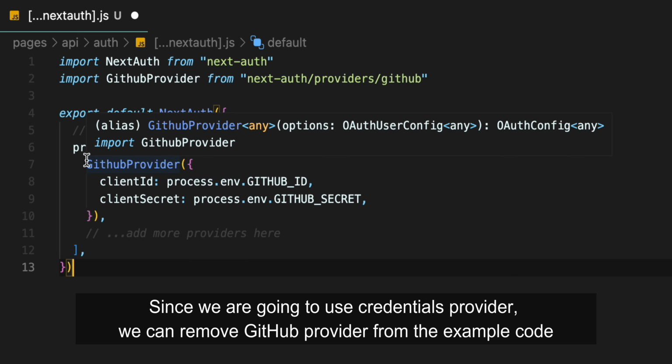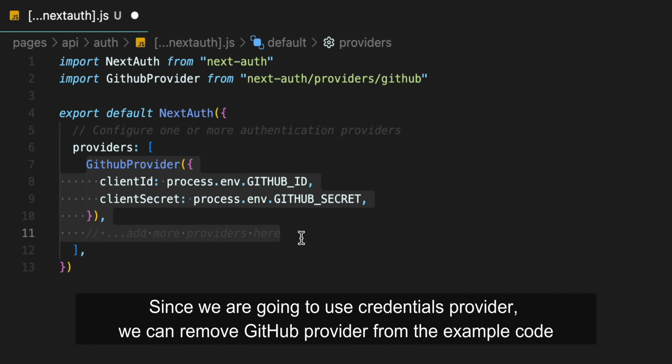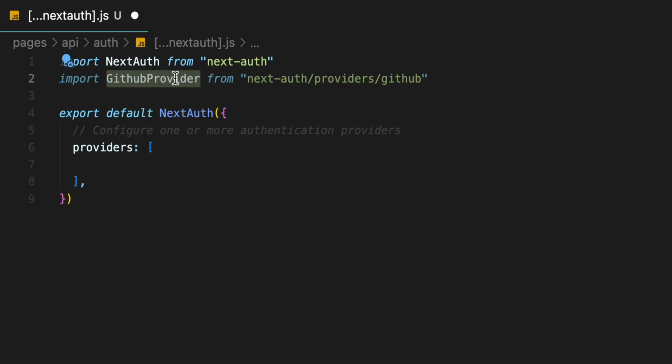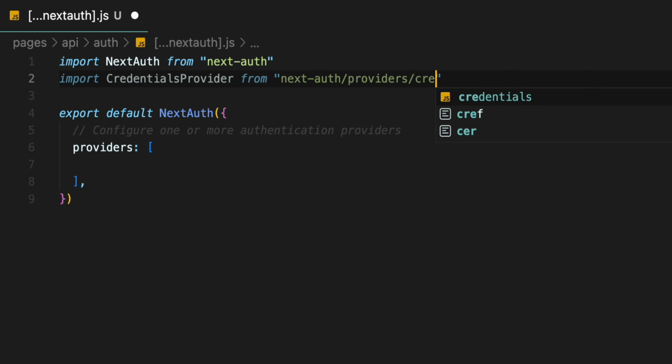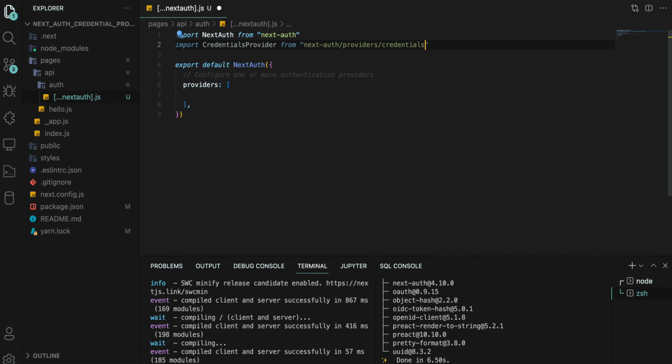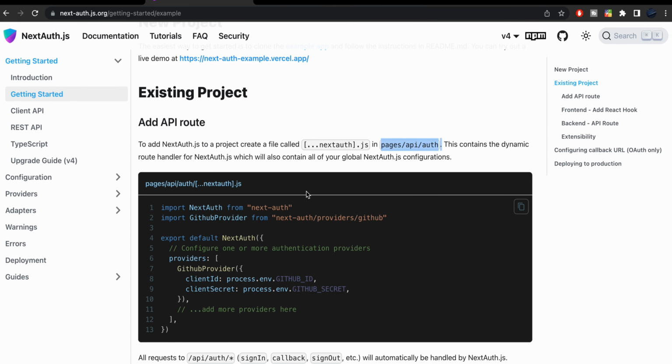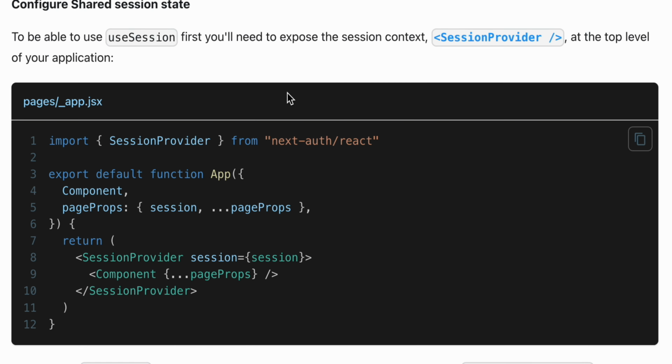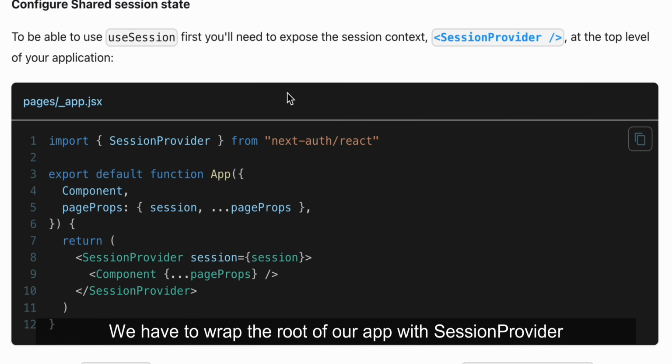Since we are going to use credentials provider, we can remove GitHub provider from the example code. We have to wrap the root of our app with session provider.